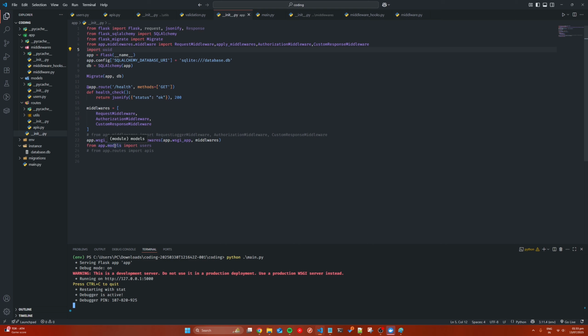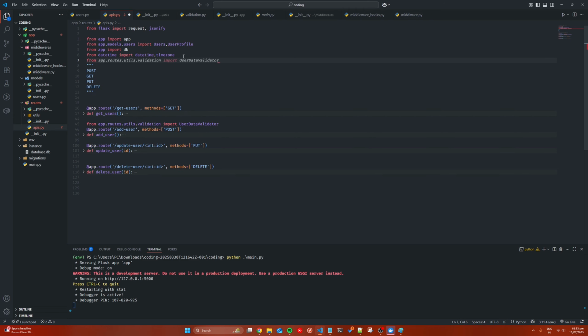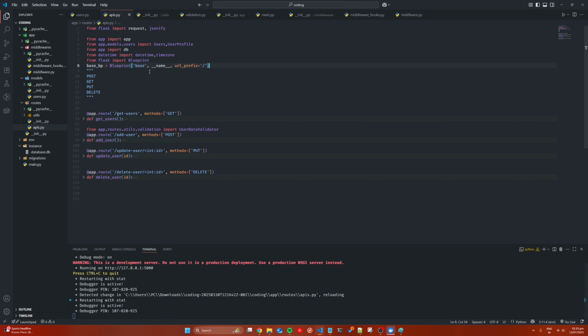Okay, so we will start defining our blueprint. Let's move to our APIs folder. Here you can see we have defined four controller functions. Let's go ahead and initialize our blueprint here. I will say from flask import Blueprint, and here we will simply initialize our blueprint. I will name it users_bp, and as a prefix I will keep it users.